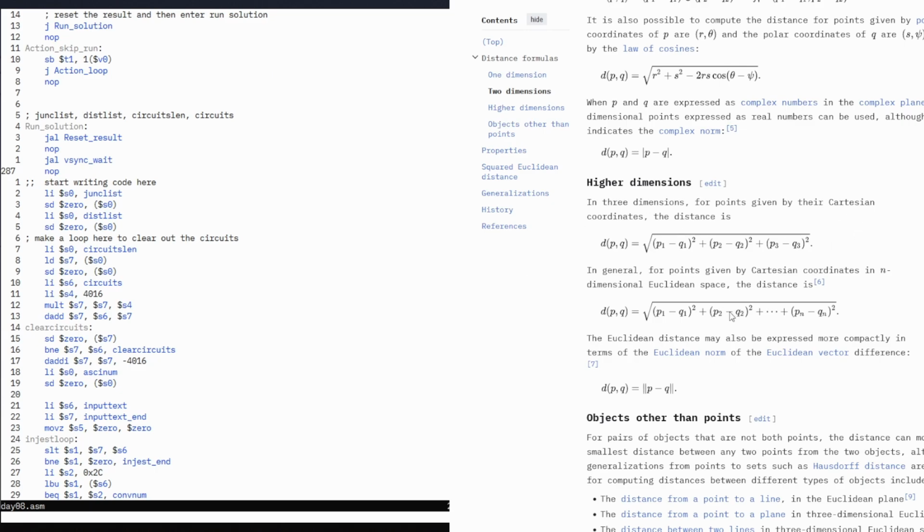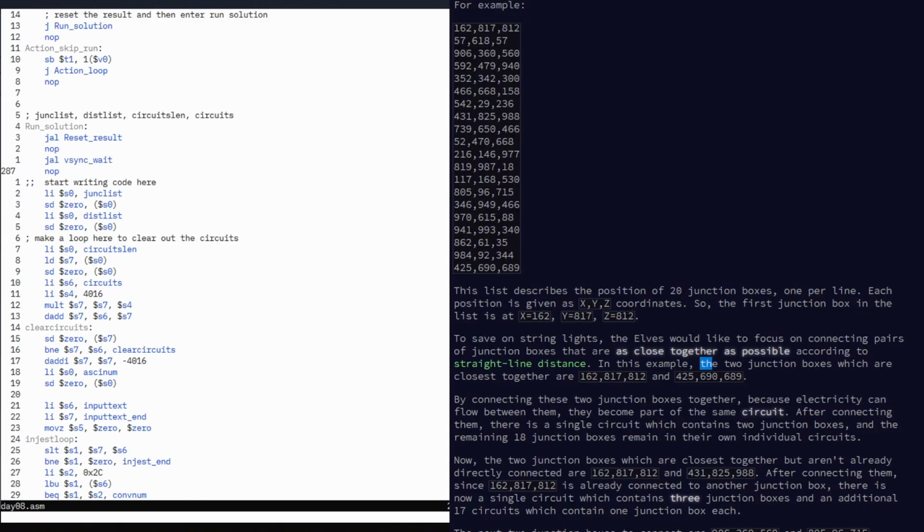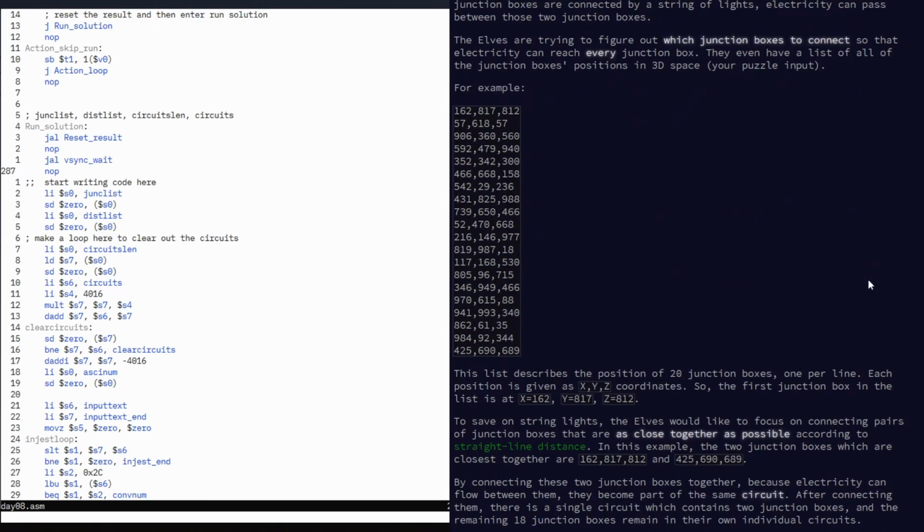I don't do square root, and so that means that I can both calculate and sort the distances just fine. So that's what I'm going to be doing. Let's have a look at what's going on in my code.